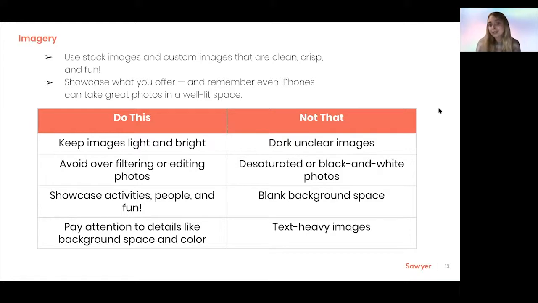You want to keep images light and bright. You don't really want to add super saturated filters. You want to showcase people, and you want to make sure your images aren't filled with background space. So think about the background you're against right now. Imagine if you shrank yourself a lot and it was all background, you probably wouldn't want to click on that image. So just be mindful of that.